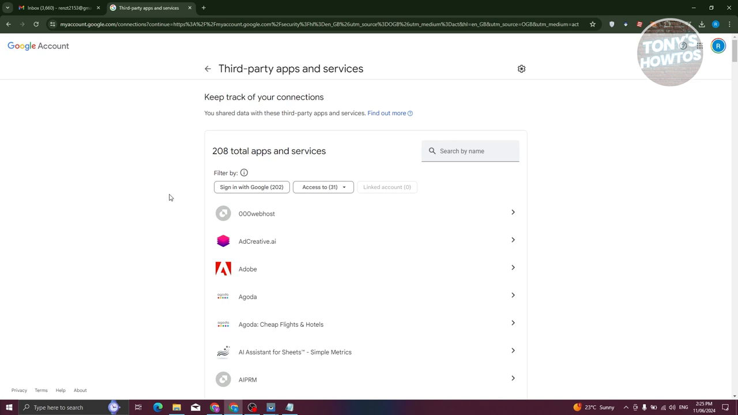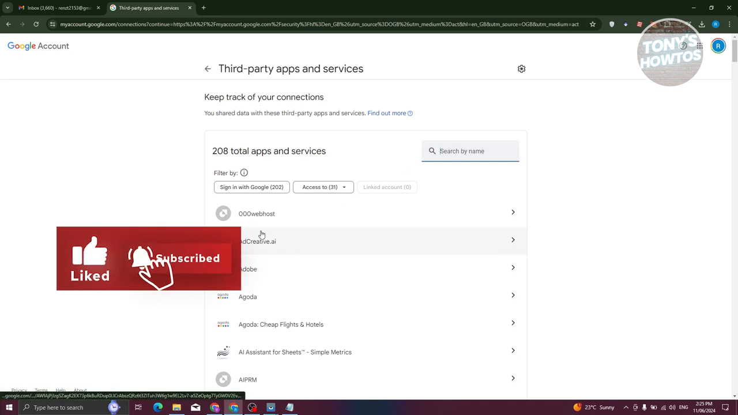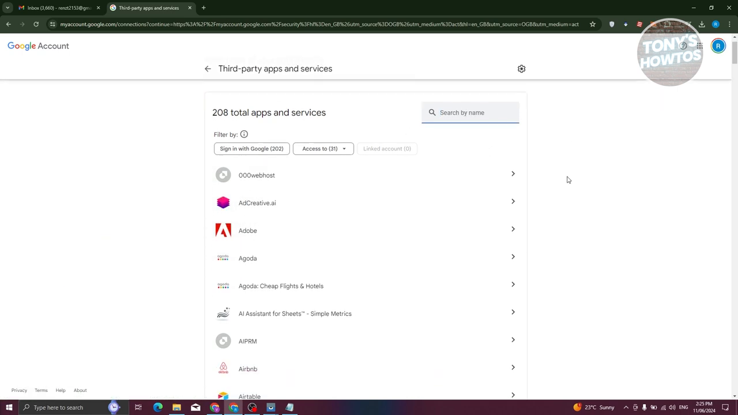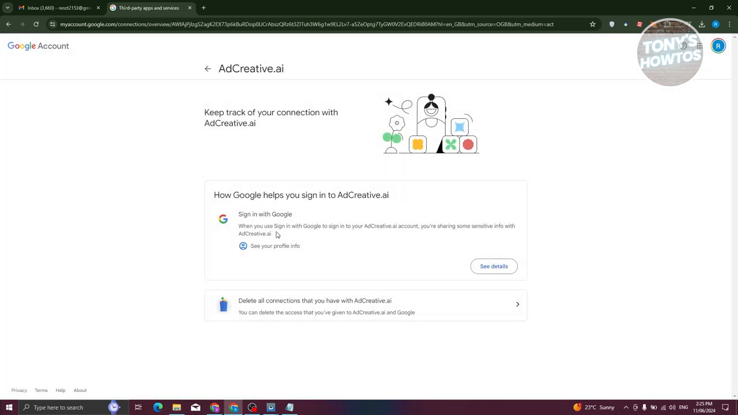Now from here, we need to search for the app or website that you want to disconnect your email from. You could go ahead and click on them in here, or just search for them by name in the top right. In this case, maybe I want to remove my account from this specific app or website. Let's go and click on it.